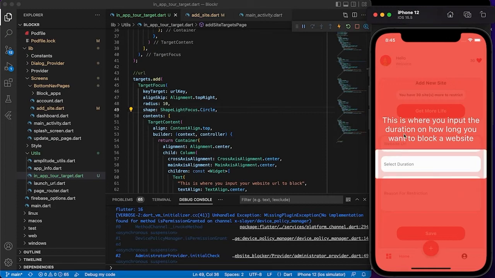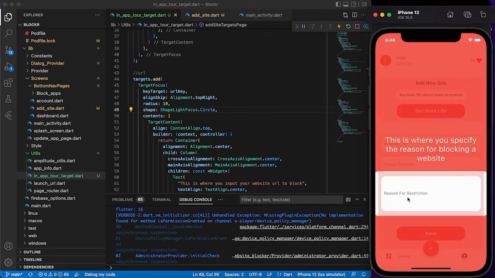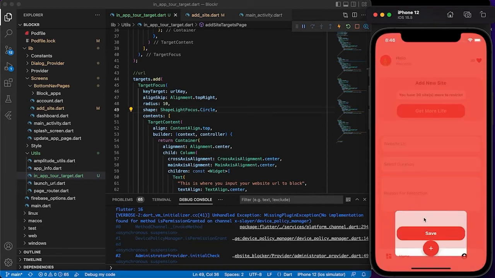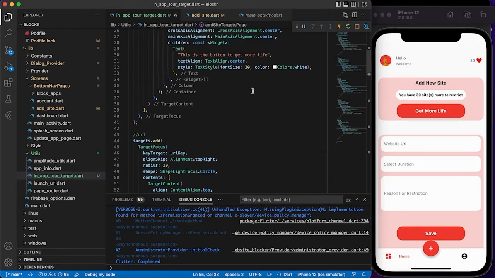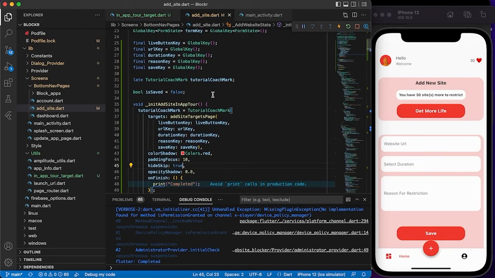So clicking on website URI takes us to the rect. This is where you input the duration of how long you want to block a website, and the restriction and all that. You save, and that's pretty much it. You get a response through. All right, I think I still need to show you guys more things.